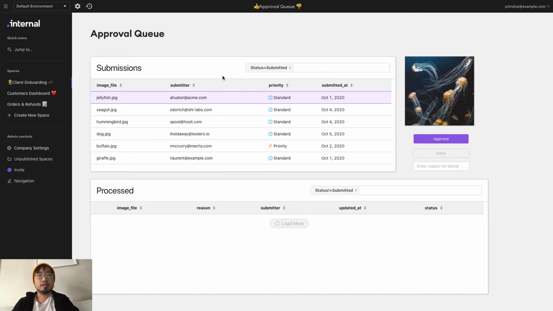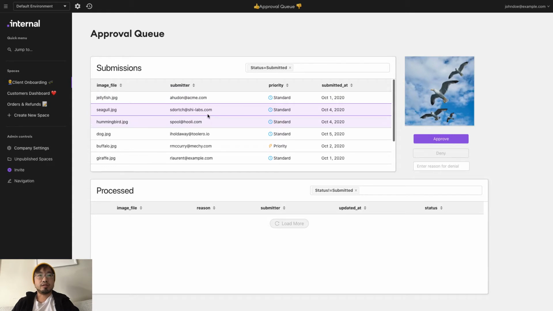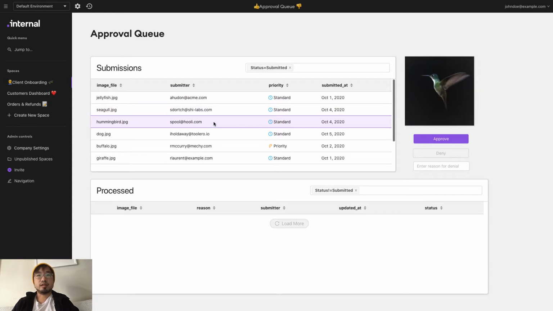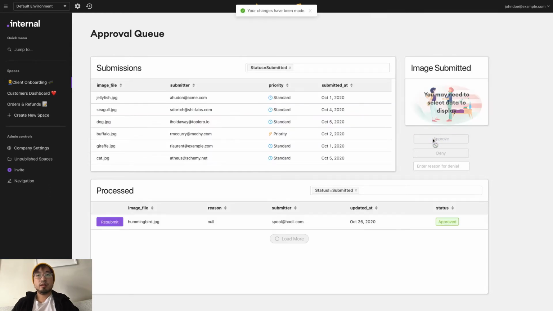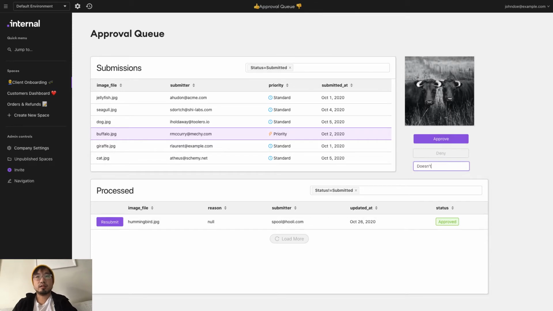Today I'm going to show you how to build a simple approval queue tool. In this case, we are approving images, and you can see that as you click on various items in this table, new images appear, and you can then approve them if they look good, or if you want to, you can give a reason for the denial.